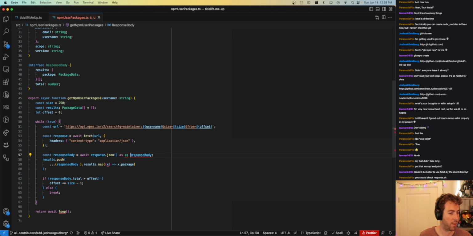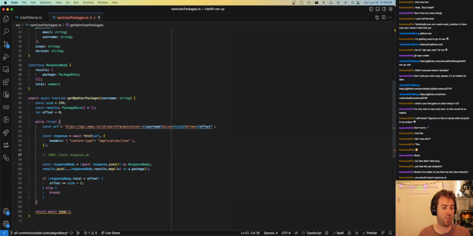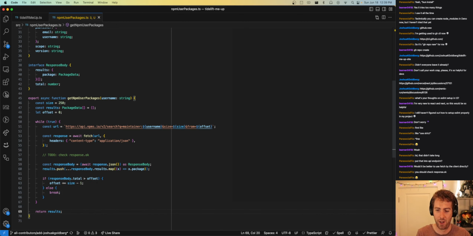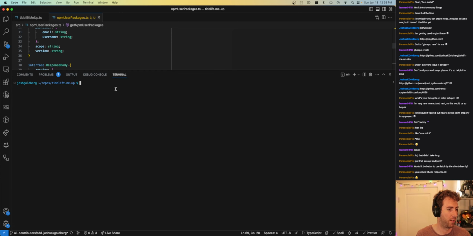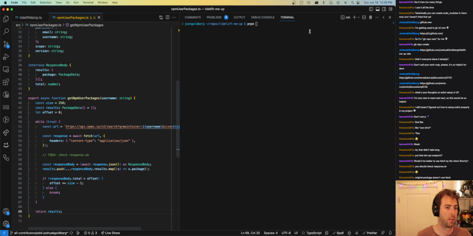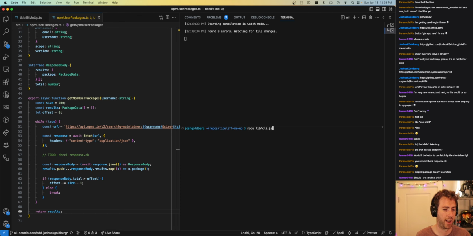I should check response okay. I should. To do: check response. The original package doesn't though, so lol. I guess I'm going to not. But yeah, good to do. And just to make sure this is actually working, npm build -w, and then node lib/cli.js, make sure that it's still working. Yep, here we go.